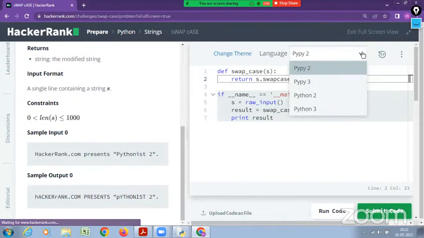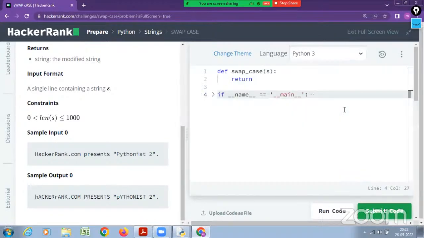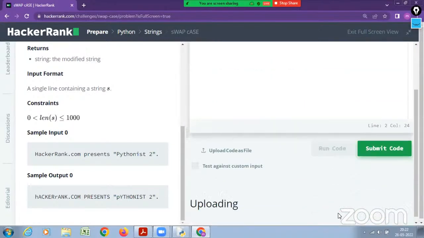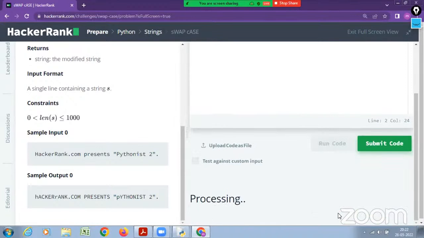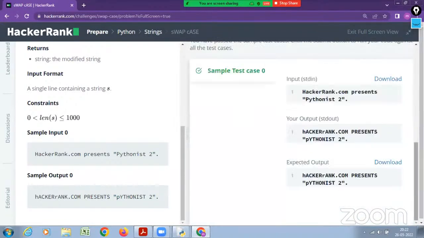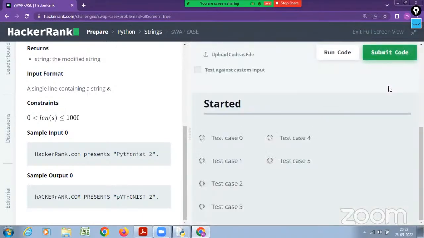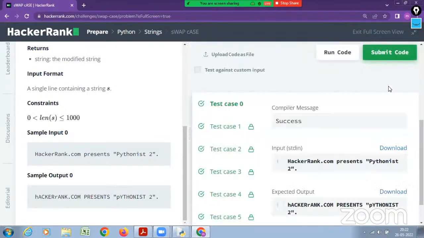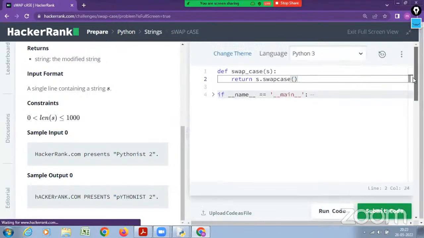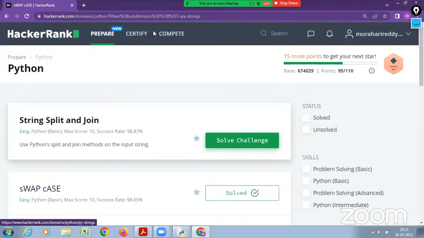So it's Python 2, it may be used in Python 3. You will use the same procedure, s dot swapcase, and you will run the code and submit the code. That is the first problem, and the second one, we'll see the second one, strings concept.